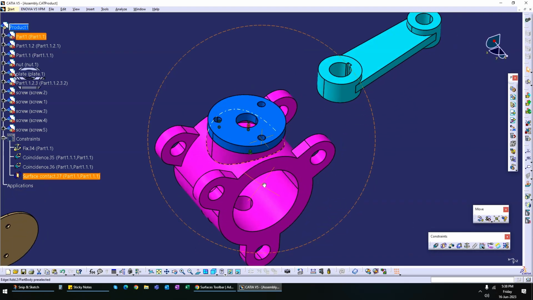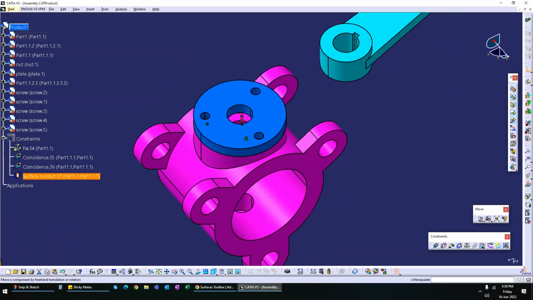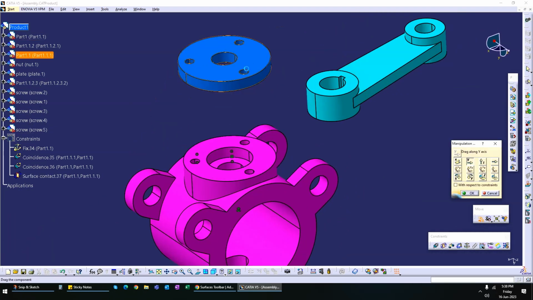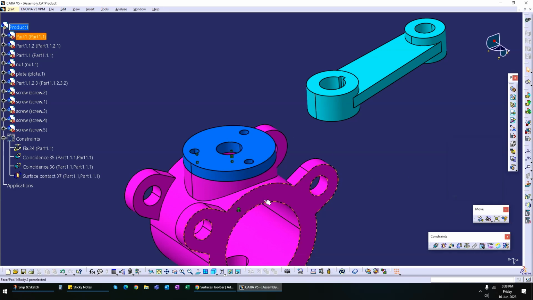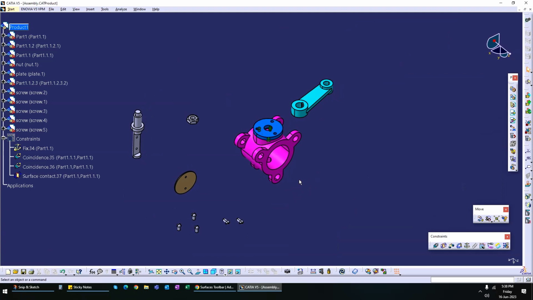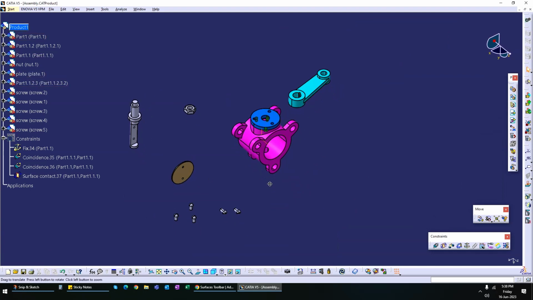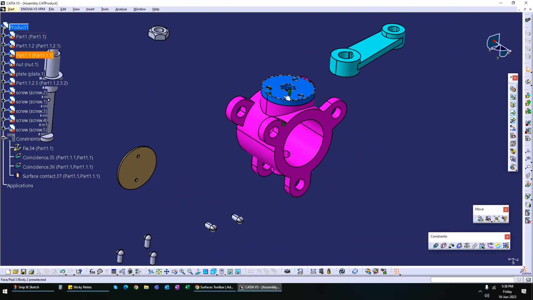So now we have captured all the degrees of freedom, and we just need to give an update. So it has moved here, and now we can see that using manipulation we are not able to, sorry, again I forgot to check this on. We are not able to move it up, or we are not able to rotate it anywhere. Okay, so similarly let's constrain other components also.